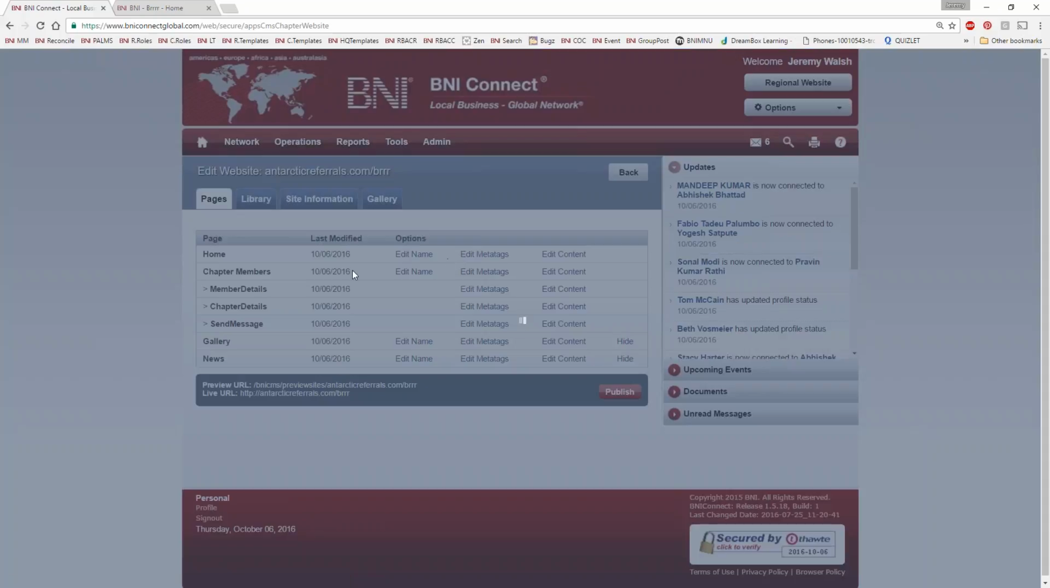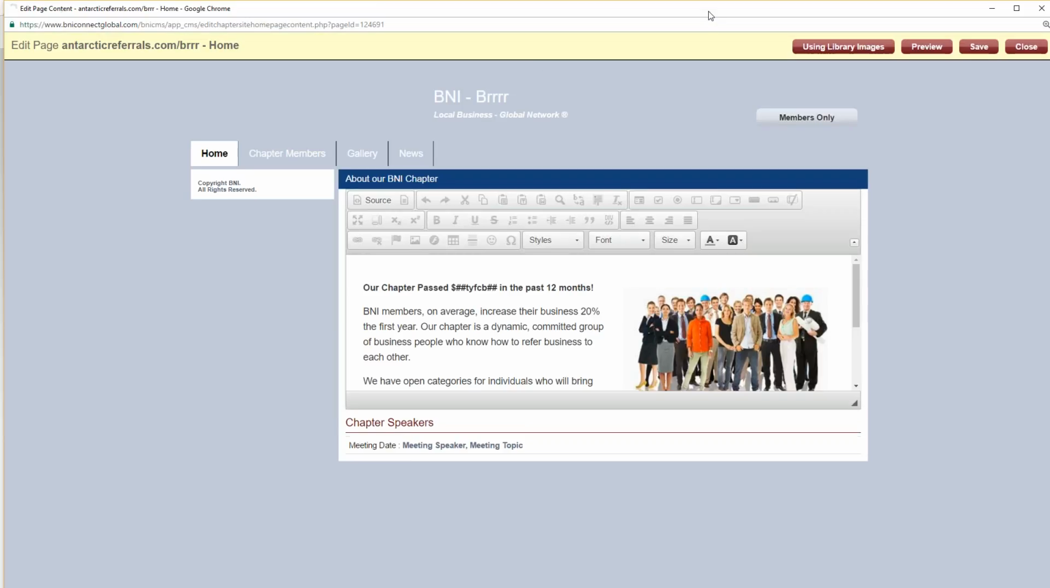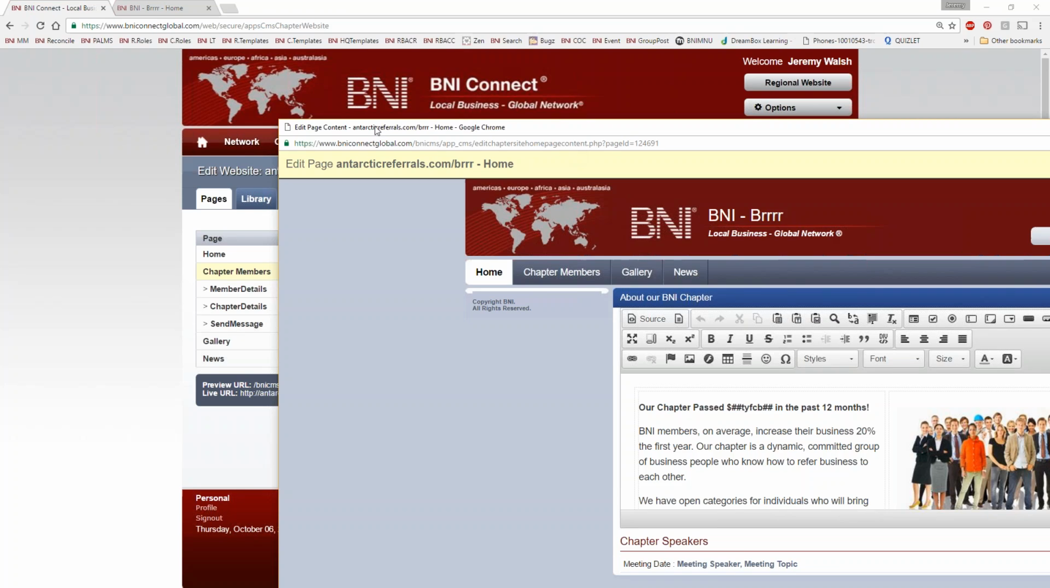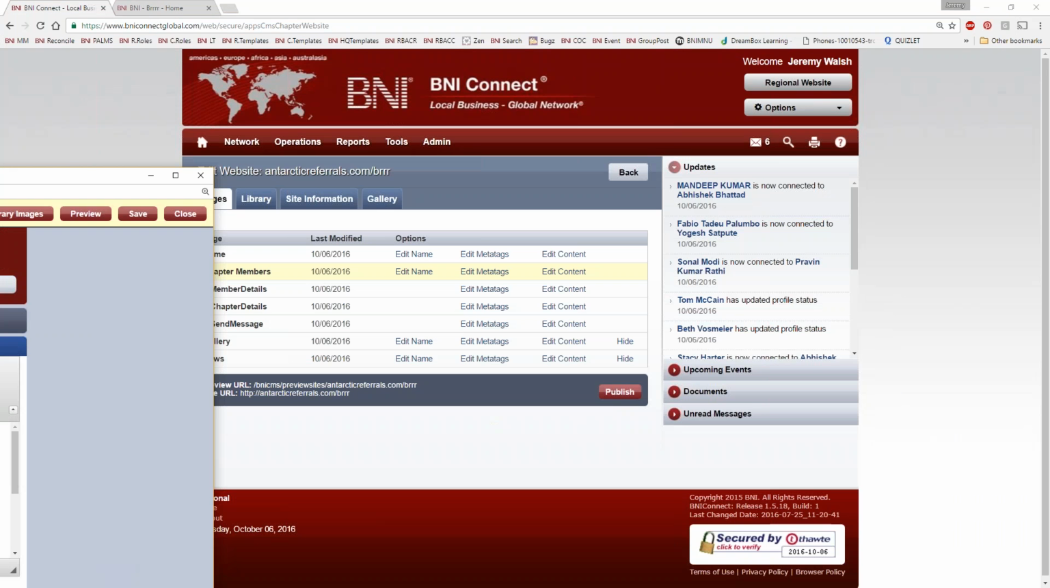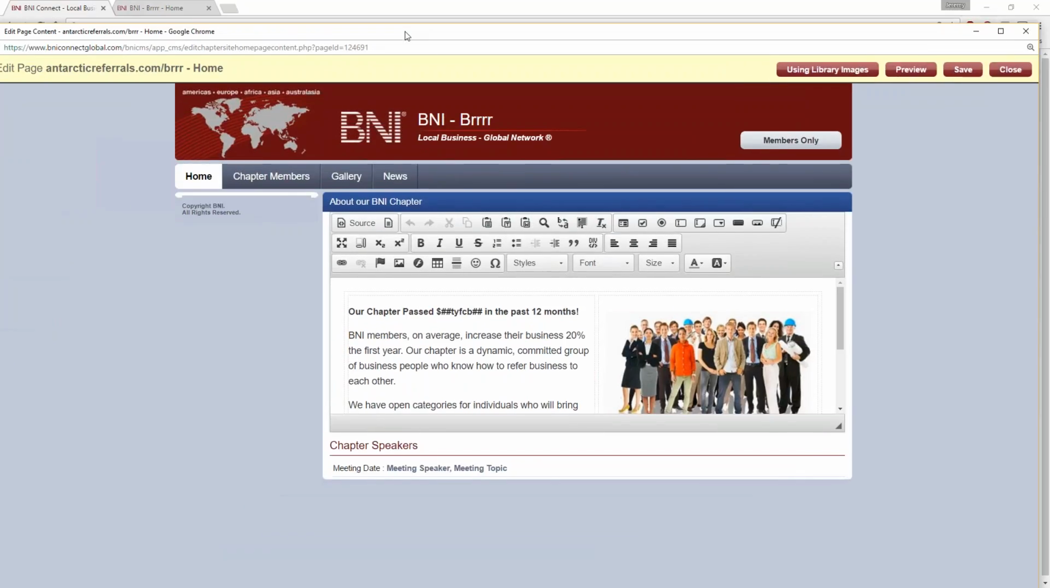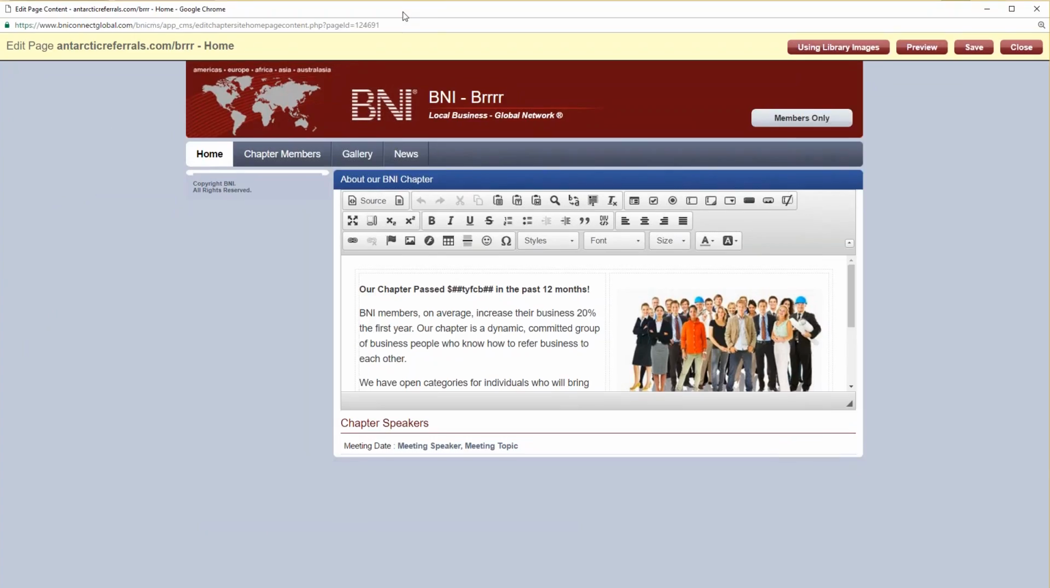And this is the exciting piece where we get to go in and actually get creative and put stuff on our websites. Now, one thing to keep in mind, you'll notice that this just popped open in a new page. If you click this edit content button and nothing happens, that means you have fallen victim to a pop-up blocker. So just temporarily disable your pop-up blocker, and it will allow this to open up.